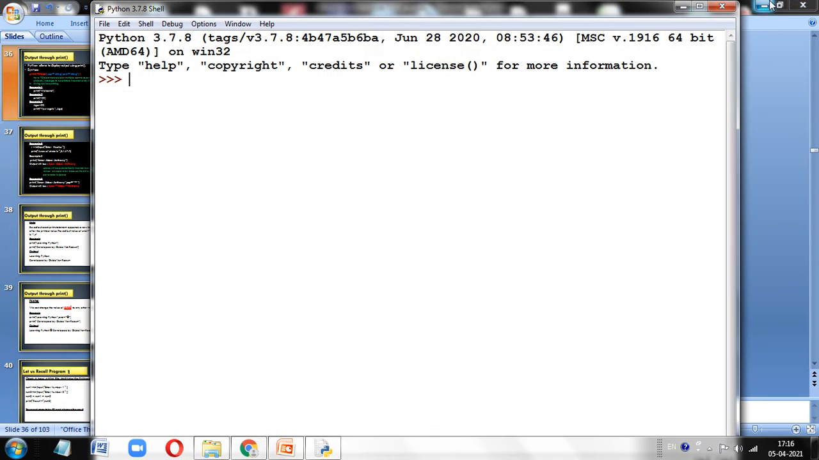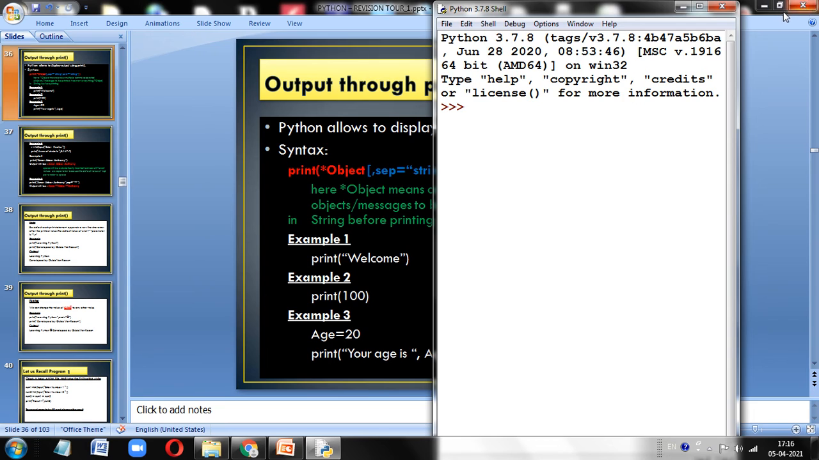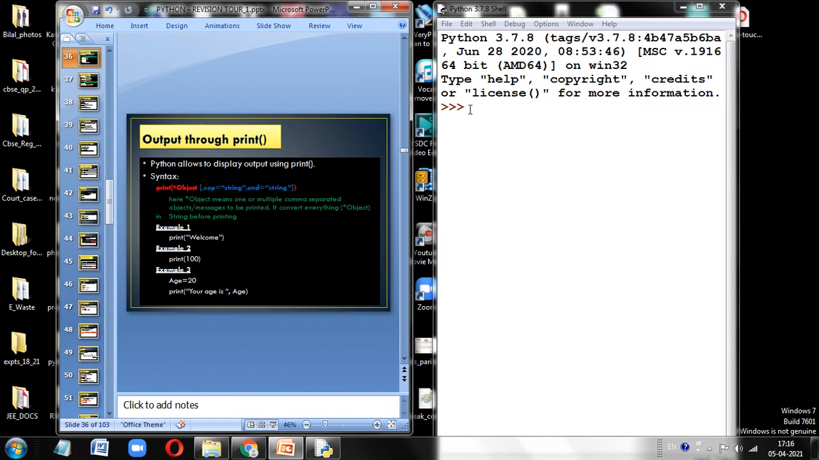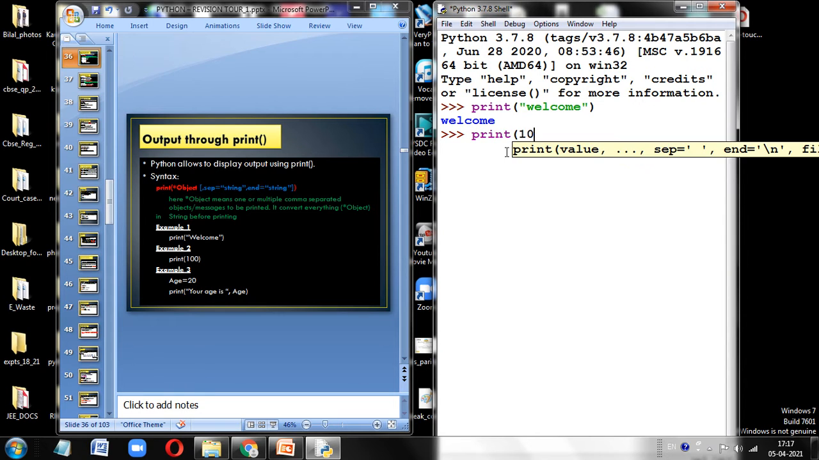How exactly it will be visible here, that I will take here, and this also I will take here, so that we can execute and see. Suppose if I give print welcome, it will print as welcome. Similarly, if I give print 100, it will print as 100.